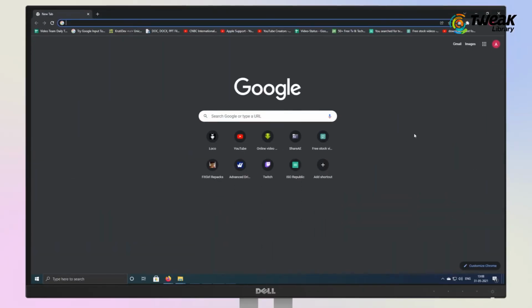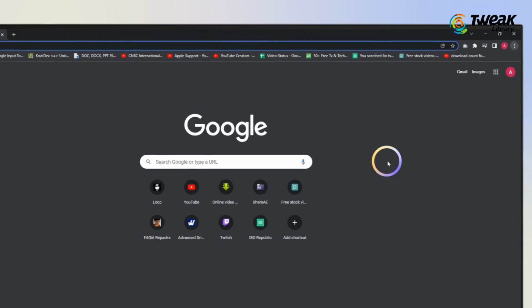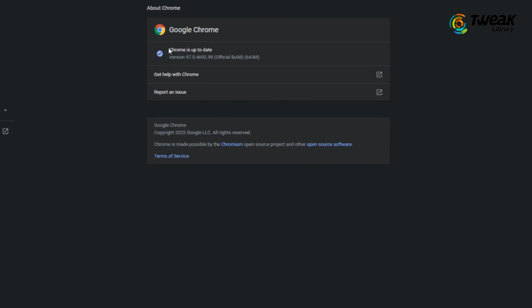Go to the Chrome customization menu at the upper right-hand corner of the browser window and click on the Help option. Choose About Google Chrome to check for updates. Chrome will automatically search for new updates and install them.